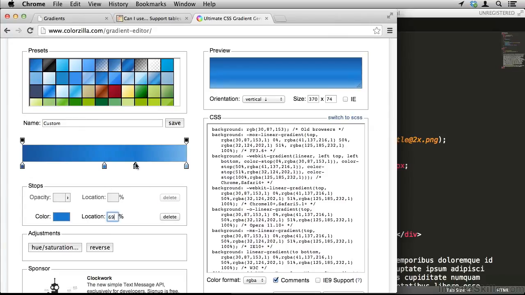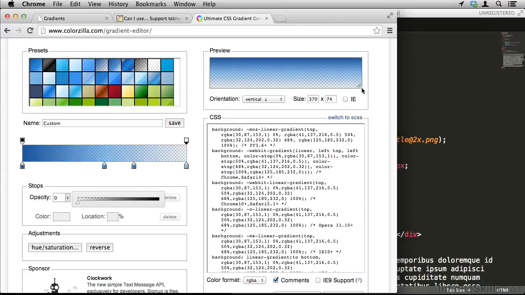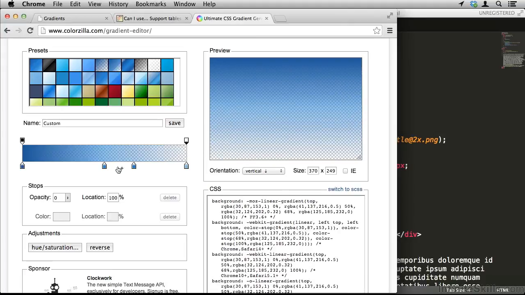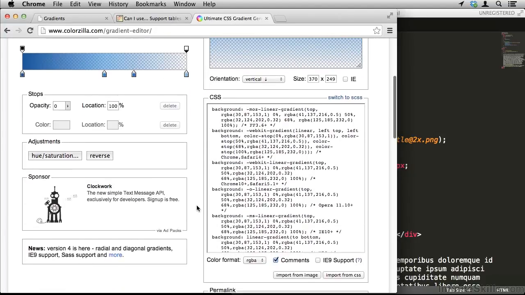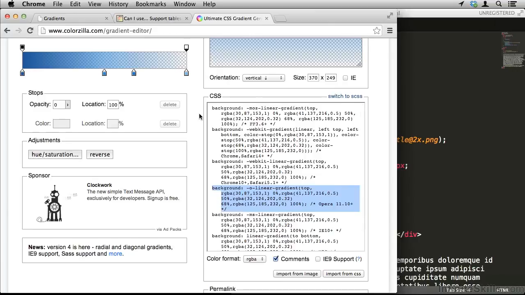First of all, I can move these color stops just by clicking and dragging them. I can do the same for opacity stops up here. For example, I can set the opacity stop to be 0, and now the gradient will fade out. All of these intermediary steps are automatically calculated for you, and the CSS is just given to you. All you have to do is just select all of it and put it into your document.